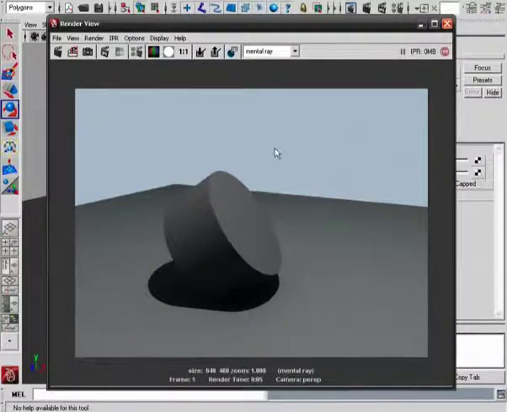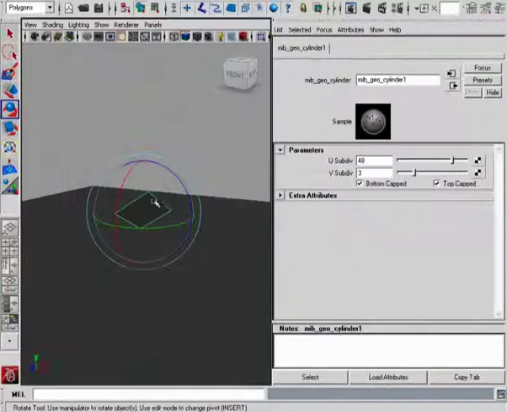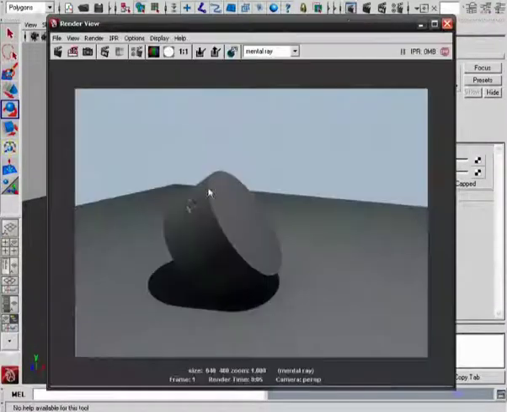We can also assign any kind of new materials to this placeholder piece of geometry, and that will, at render time, be propagated down to our stand-in, or rather our Mental Ray piece of geometry. So that's a look at how we can use the Cylinder Geometry Shader.